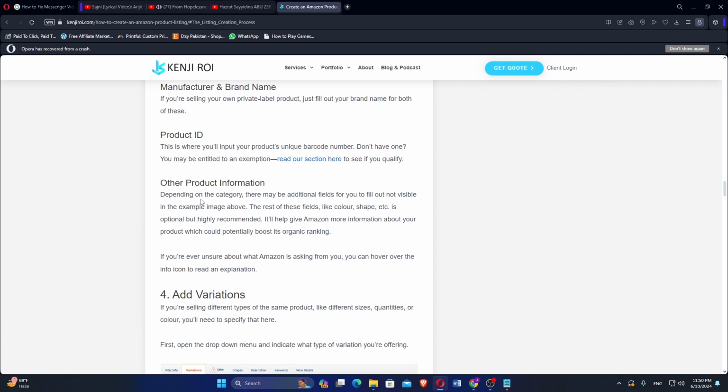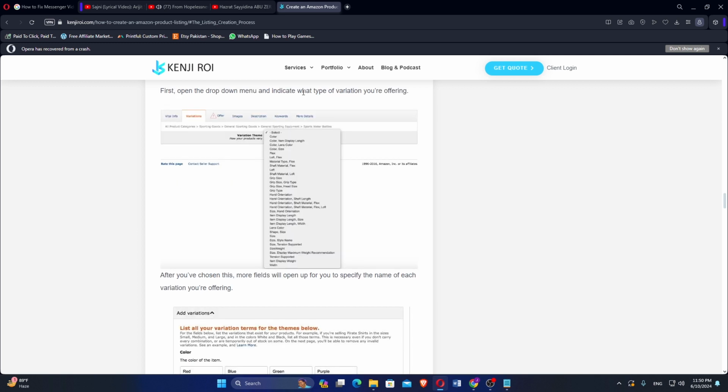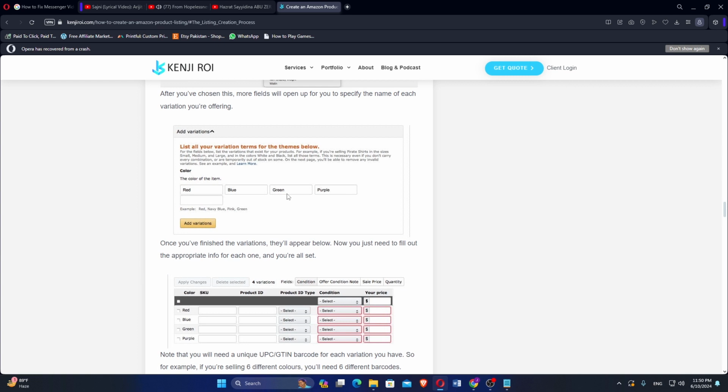If you're selling different types of the same product, like different sizes, quantities, or colors, you will need to specify that here. First, open the drop-down menu and indicate what type of variation you are offering. After you have chosen this, more fields will open up for you to specify the name of each variation you are offering. Once you have finished the variations, they will appear below. Now you just need to fill out the appropriate info for each one and you're all set.